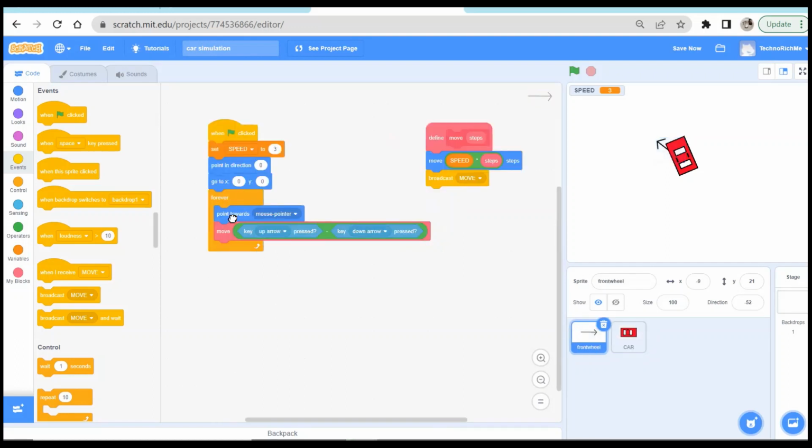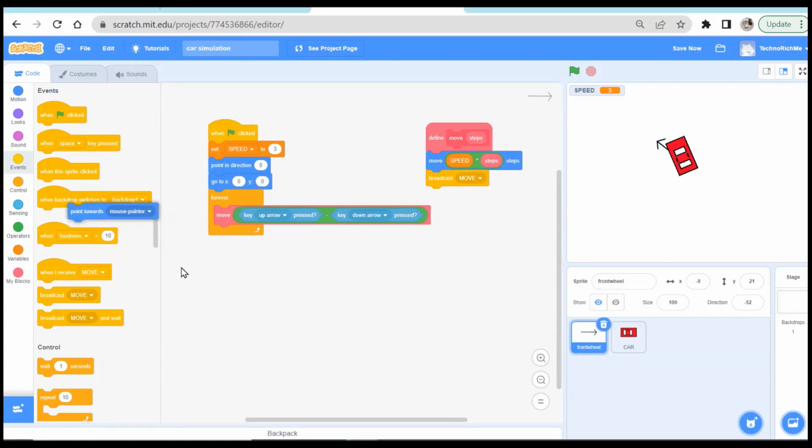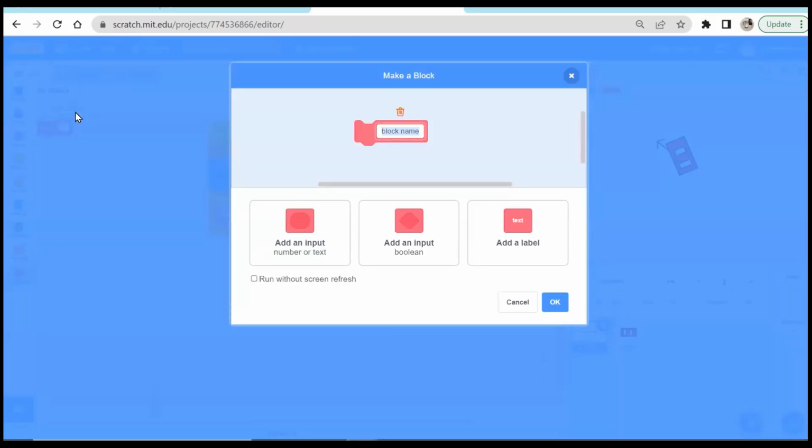So here, instead of pointing towards the mouse pointer, we will implement a new block. We will name it turn. This will take an input variable, like how many degrees you want it to turn. When you want to park the car, you will have to make a decision, how much you want your steering to turn. This is exactly the same turn which your car is going to take with the help of left and right arrow keys.